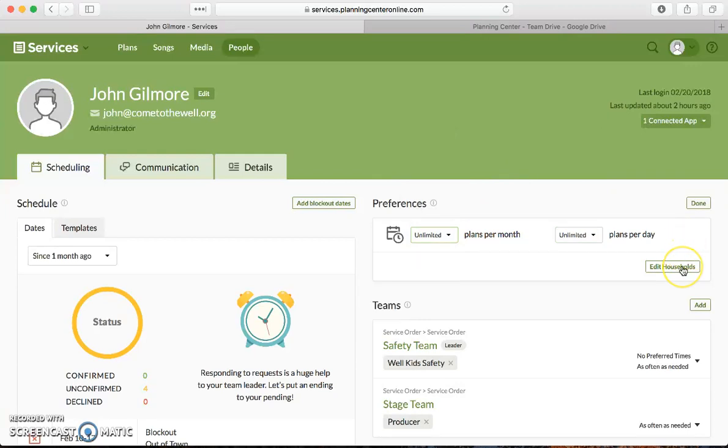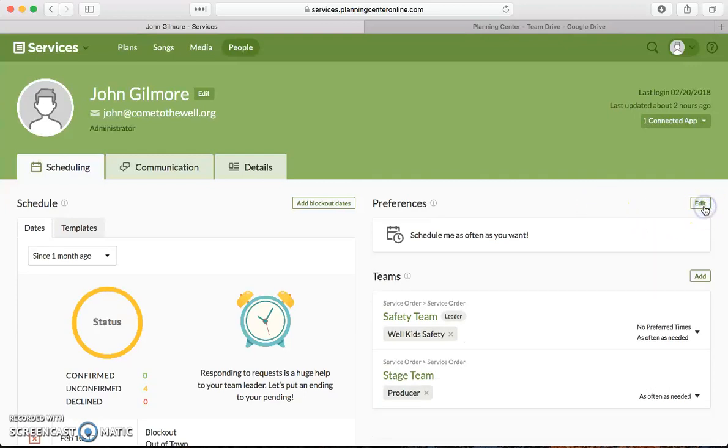Now I will ask you to consider this. Don't put that restriction on unless you absolutely have to, and the reason being is it just makes it easier if everybody's left to be scheduled as often as we can, and then you have the ability to go in and mark, decline or approve those requests.